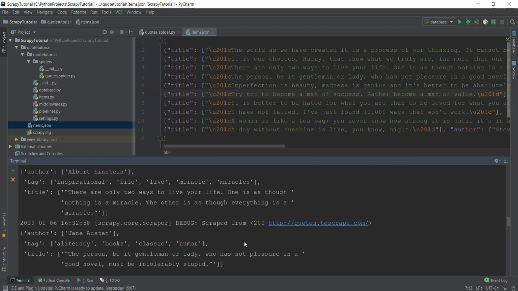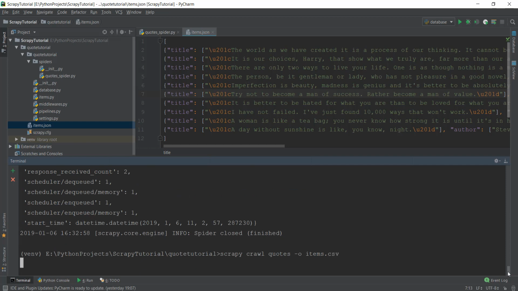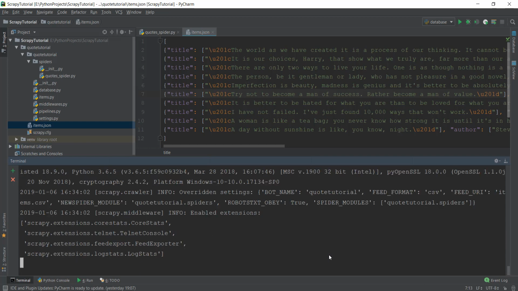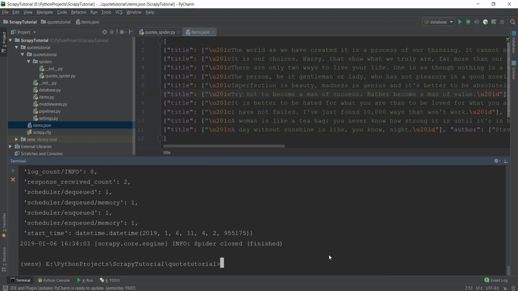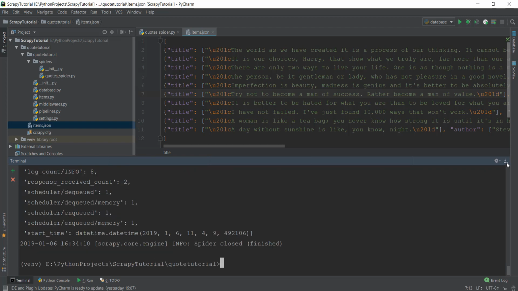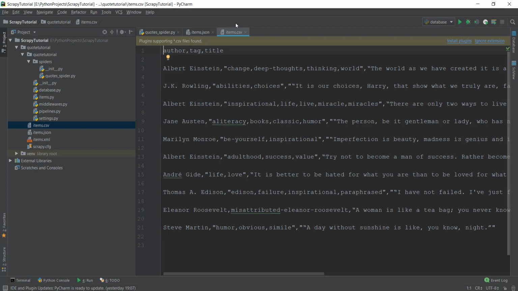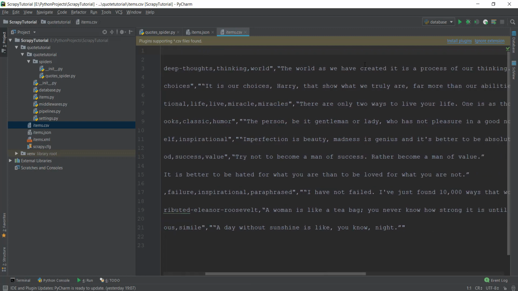So we are literally going to do the same thing. We are just going to scroll down a little bit, and instead of JSON, let's write CSV, and then we'll write items.xml just to see how it looks. Now let's run it, and we are going to look at both the files at the same time. So our spider has finished crawling, and as you can see, there are two new files over here. Let's open items.csv, and as you can see, it has the author first, then the tag, and then the quote. So we have Albert Einstein, and the quote is at the last.